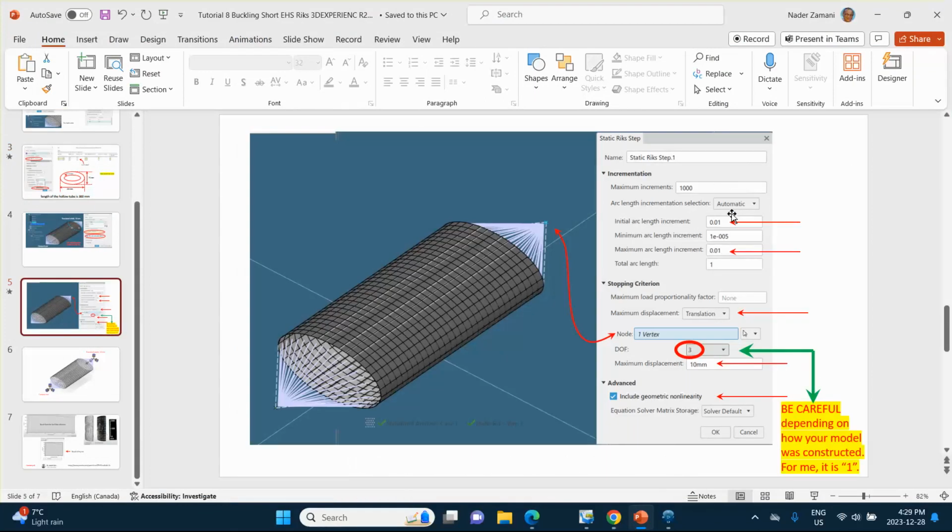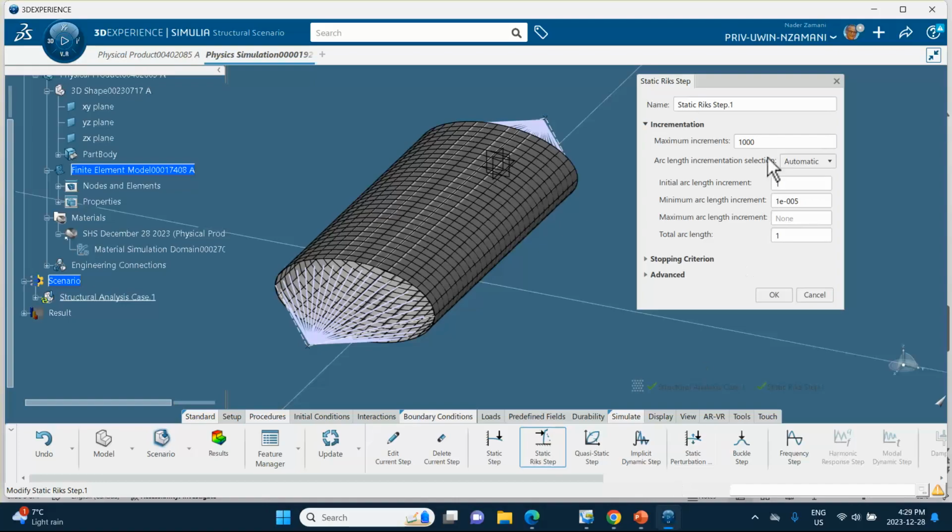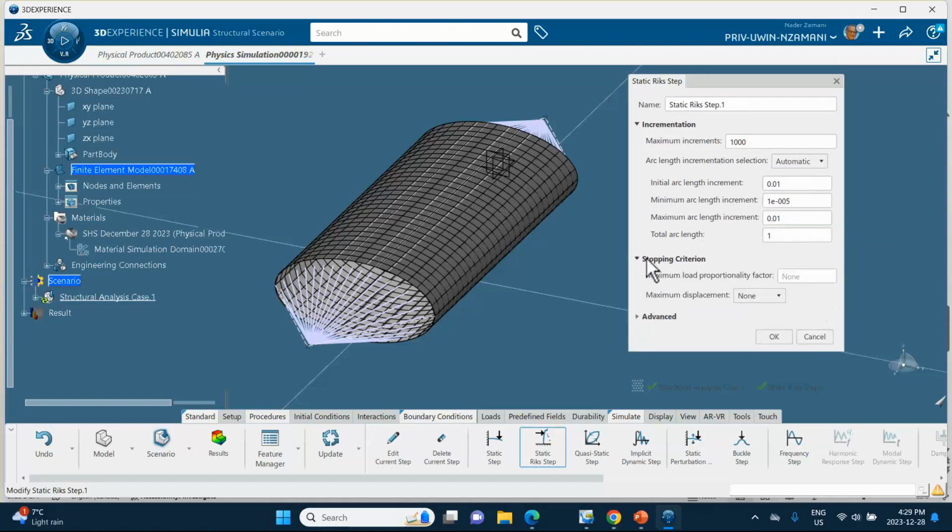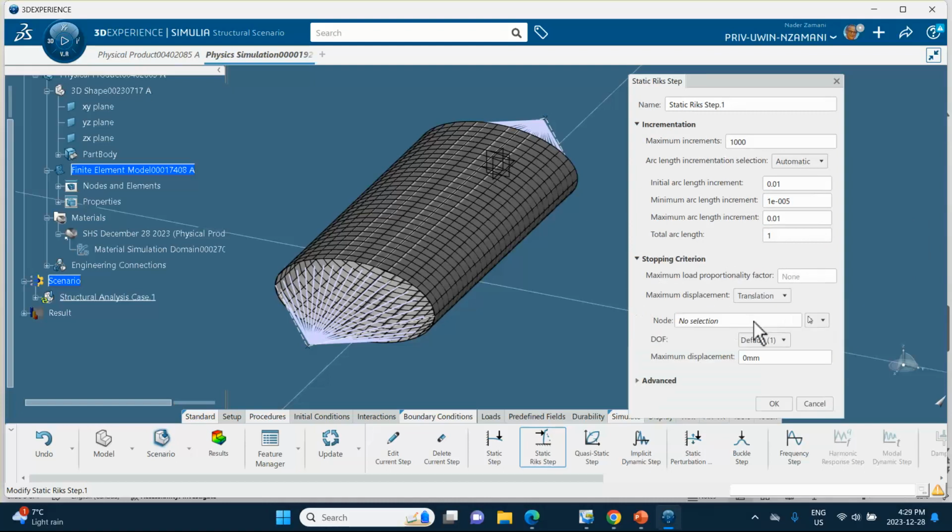So let's see now, these are arc length information, 0.01. So let's go here, 0.01 is the initial arc length. This is going to stay the same, maximum arc length, also 0.01. And under stopping criteria, maximum displacement, translation, and the degree of freedom to stop is degree of freedom maximum is 10 millimeter.